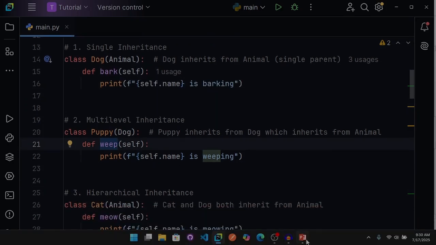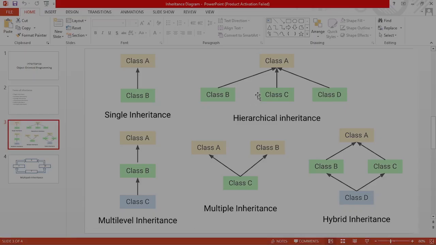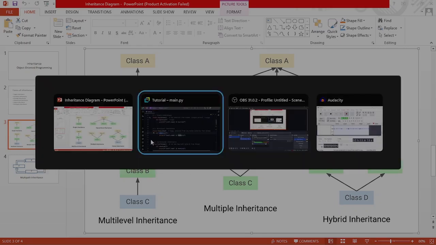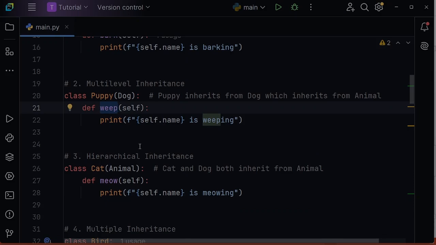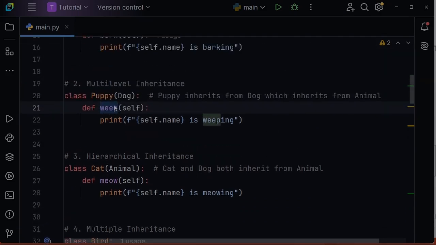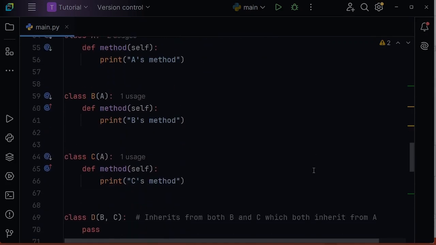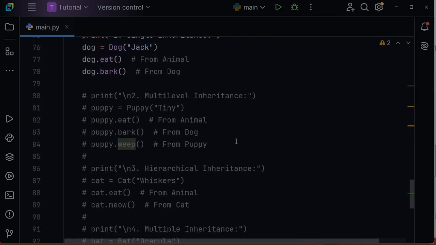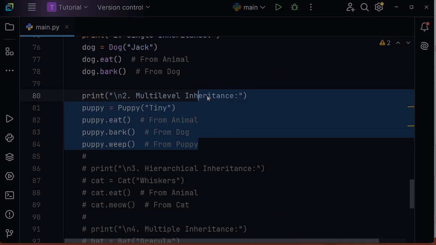If we go back to this, right here we can see multi-level inheritance. Here is the Puppy as a class C, the Dog as a class B, and the Animal class as a class A. So that's what we have there as the levels. That's how we have multi-level. So I should go back down here and uncomment this and just run this code.